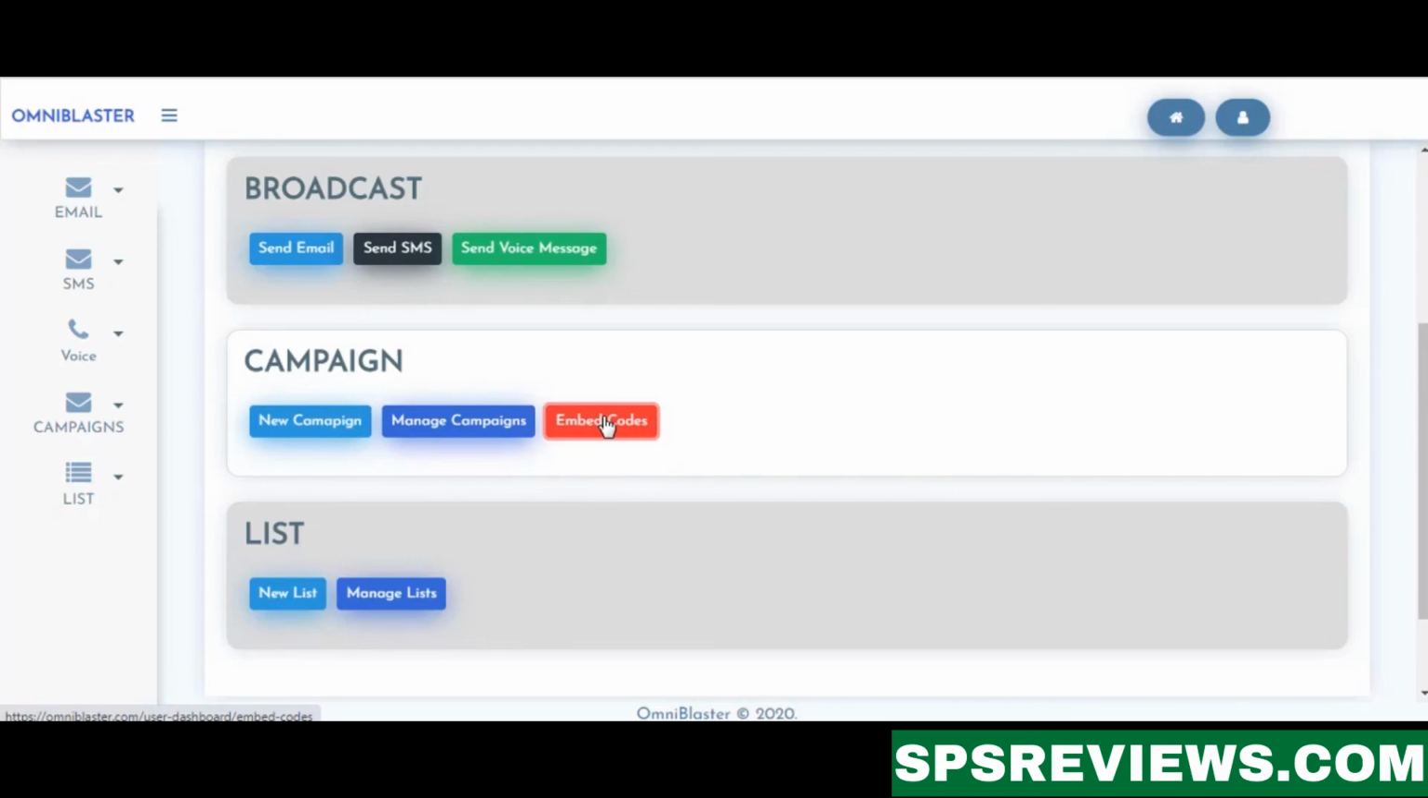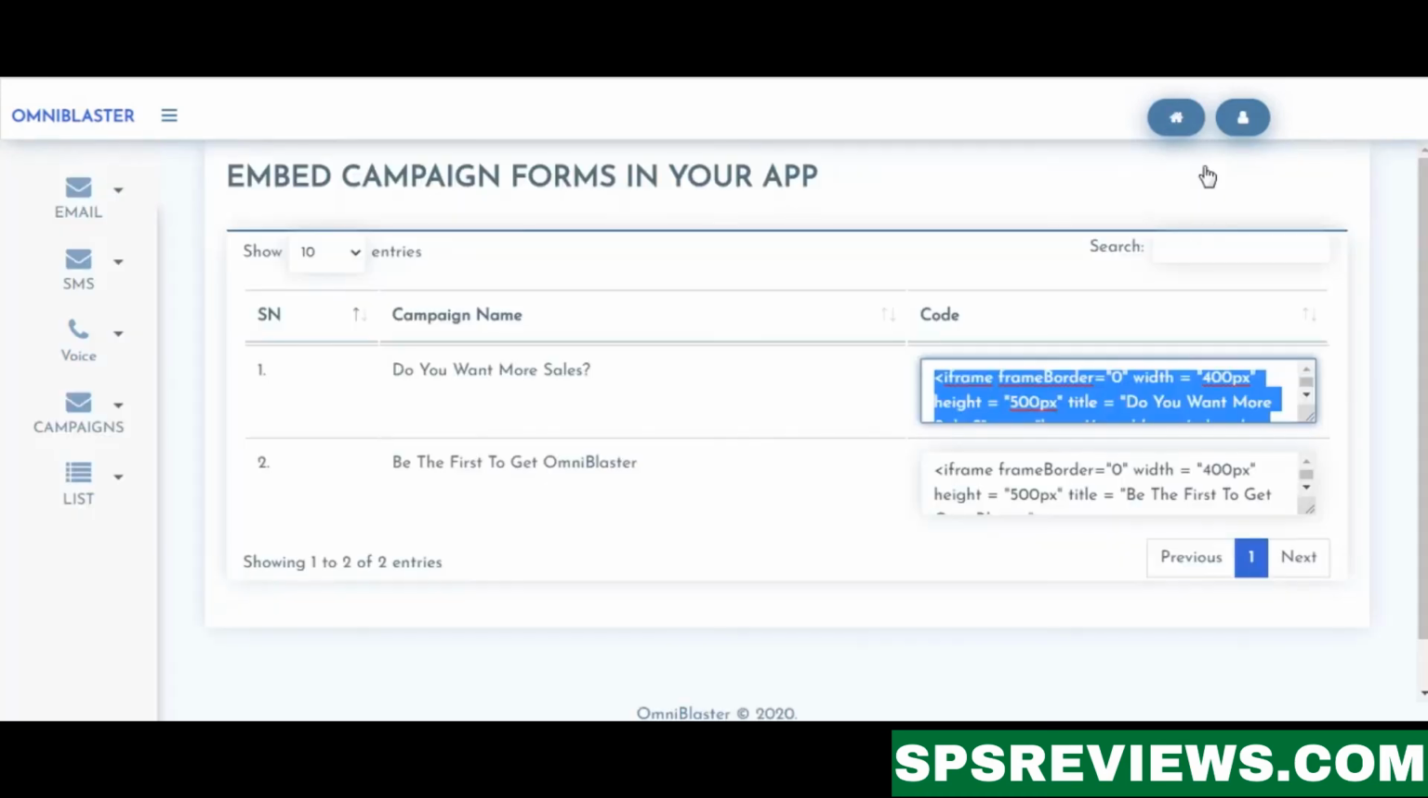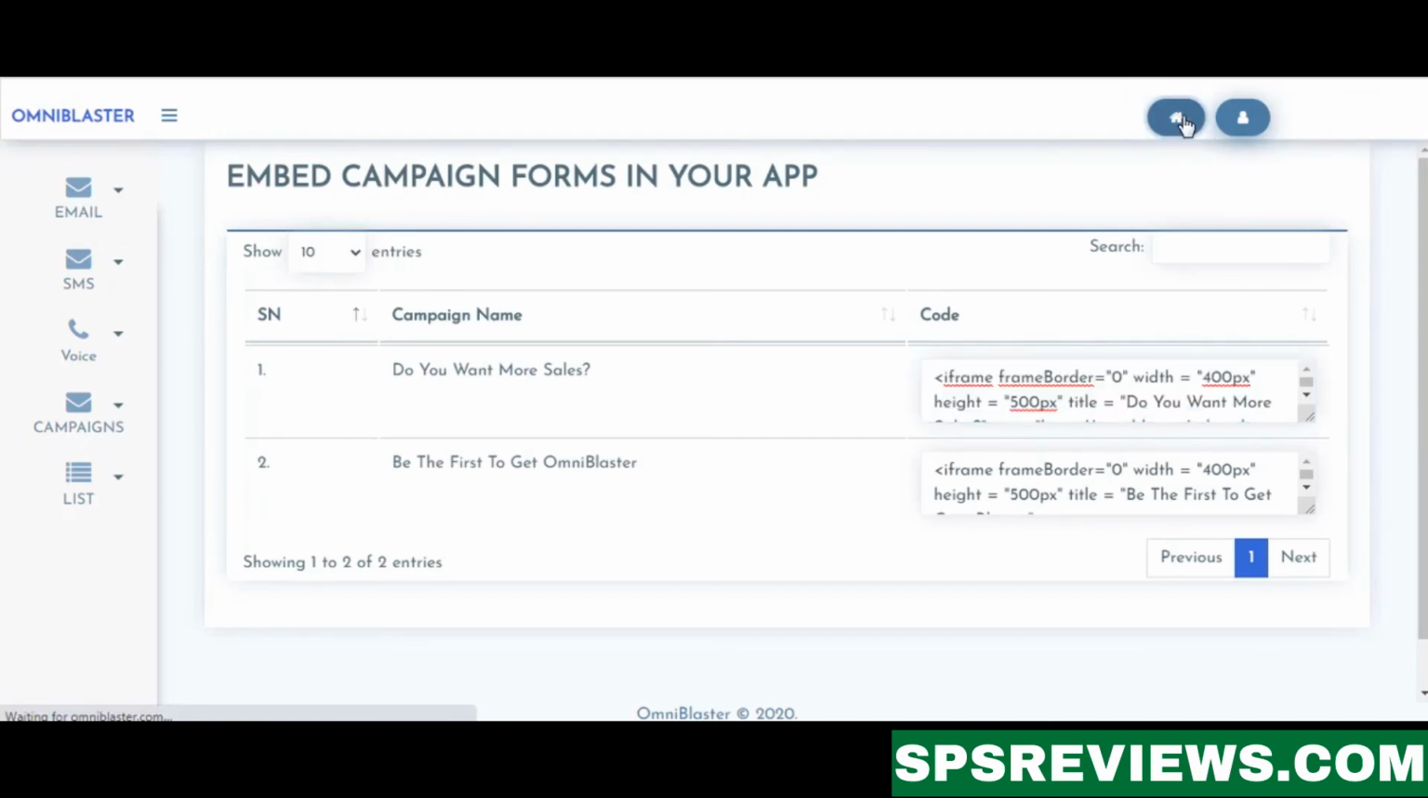Right on the campaign, all you need to do is hit embed codes. So once you copy this, you can go ahead and embed it on any of your existing websites, and this will allow you to go on building leads for email as well as for phone numbers that you can always remarket to. And that's really how powerful OmniBlaster is.